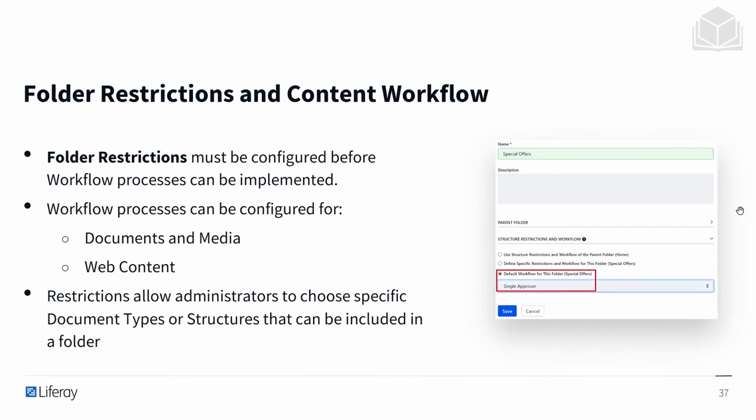So we've seen it's pretty easy to get files and folders into Liferay, but now let's talk about customizing them a little bit. Folder restrictions must be configured before a workflow process can be implemented. Workflow processes can be implemented for documents and media or web content. Restrictions allow administrators to choose specific document types or structures that can be included in a folder.